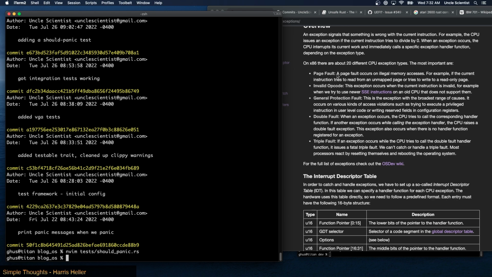The most important are page fault, that's for illegal memory addresses, and invalid opcode, although I don't know how many of those exist given the x86 architecture. General protection fault. This is the exception with the broadest range of causes. It occurs on various kinds of access violations, such as trying to execute a privileged instruction in user level code, or writing a reserved field in the configuration registers.